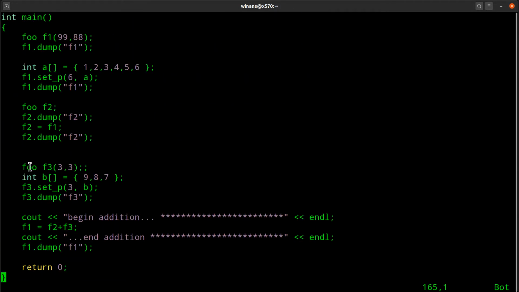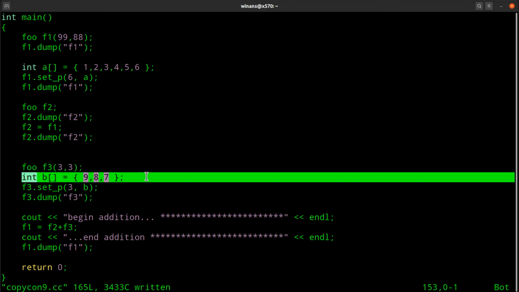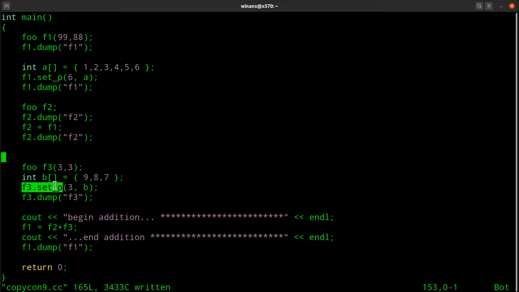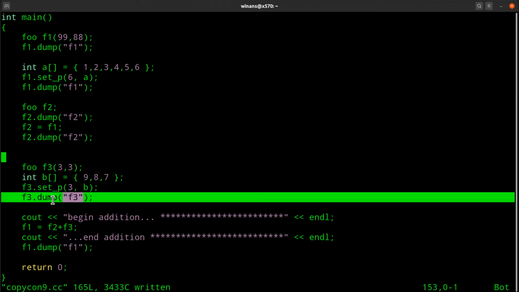After that, I'm going to create an F3, and I'm going to set the A and B values to 3, and I'm going to get rid of this extra semicolon. That's not really an error, but it's not clean, so sorry about that. I'm going to then create a B array that has 3 elements in there, and I'm going to set the P array for F3 to this 3-element array, and I'm going to dump that back out.